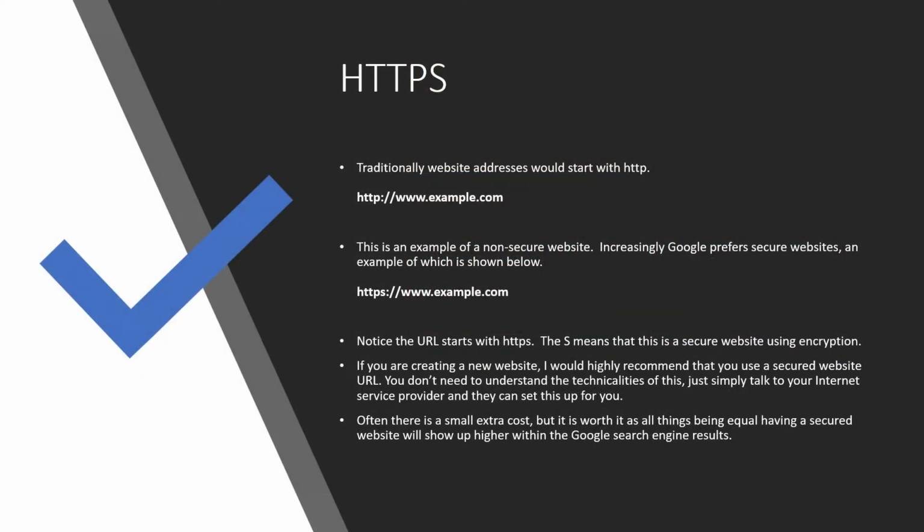Now, something else you need to think about is setting up a protected server. You want to use encryption. So traditionally, websites started with HTTP. And these days, certainly if you're setting up a website from scratch, what you want to do is to have a domain name that starts with HTTPS.